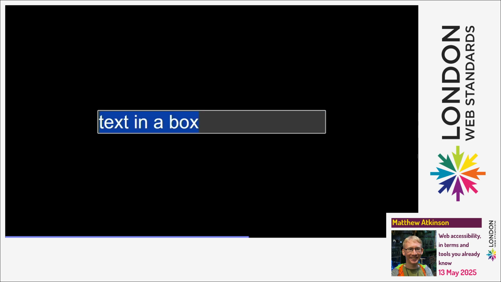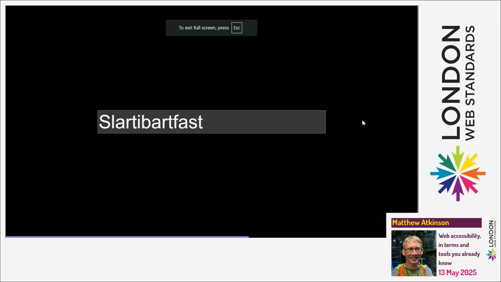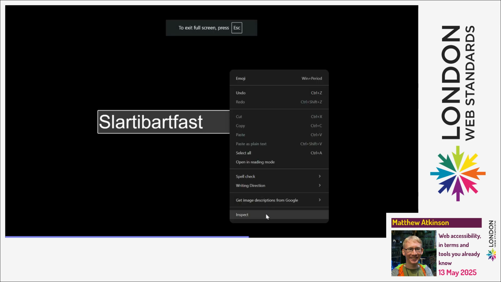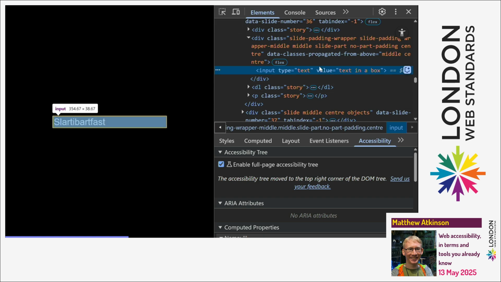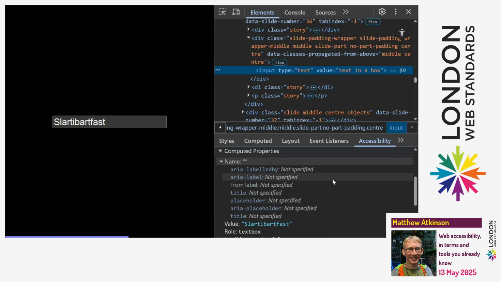This is text in a box. So it says edit text in a box because it's a text box and there's text in it. But there's no name, so the role is text box, the value is text in a box, or I might change it to Slartibartfast. And it doesn't have a name, which is really naughty. So if we look at the properties here, it doesn't have a name. So we don't know really what to do with it.